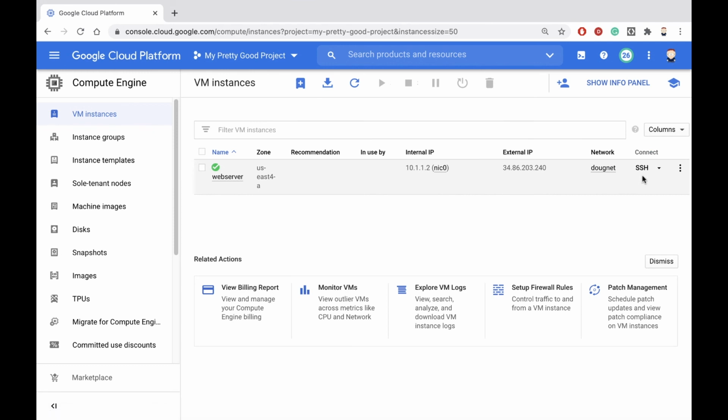At this point, I want to SSH into that machine and configure it as a web server, but I can't do that yet because I need to create some firewall rules. We'll do that in the next video though.